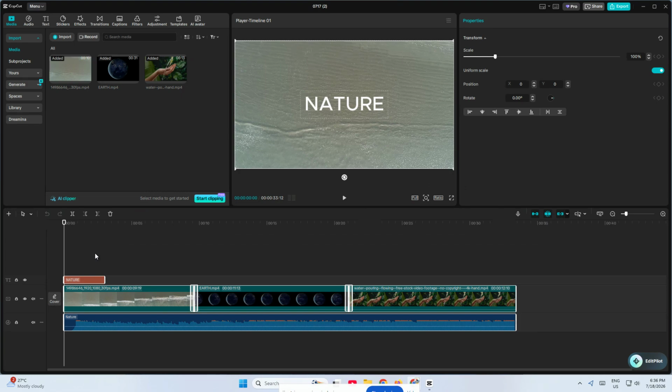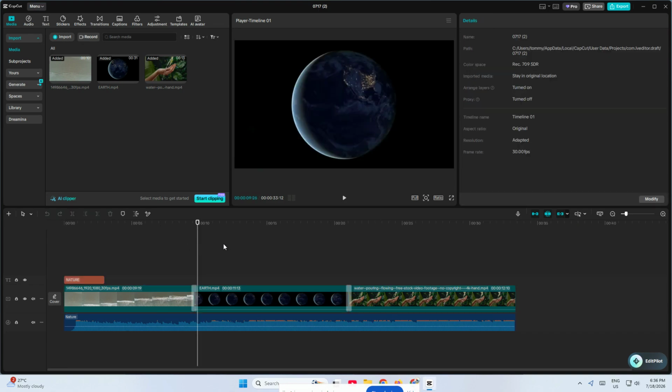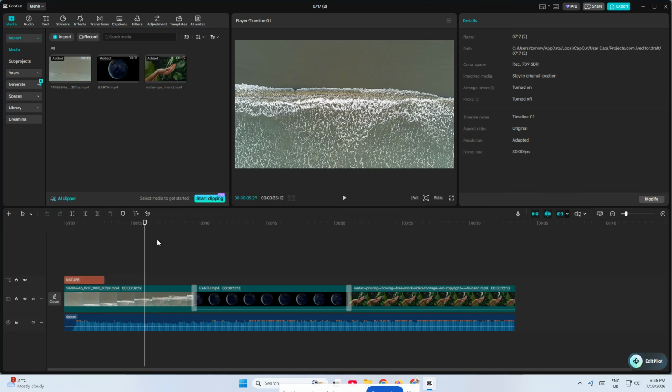Alright, let's jump straight into it. The first thing you want to do is go to your timeline and make sure nothing is selected. This step matters because if a clip is selected, you may not see the right project settings, so click anywhere empty on the timeline to deselect all clips. Once everything is deselected, look over to the right side of the screen and open the Details panel. This is where CapCut keeps some of the important project and color settings.